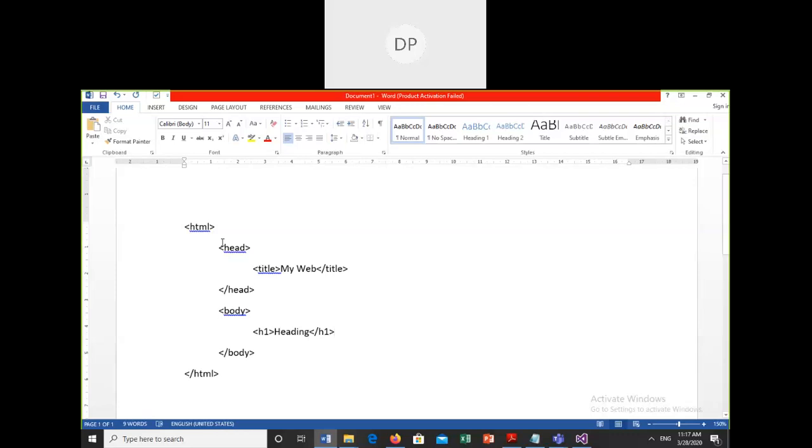So you have markup tags, and you can use them to represent your message. And most of these markup tags have attributes. We can use attributes to modify the markup tag.